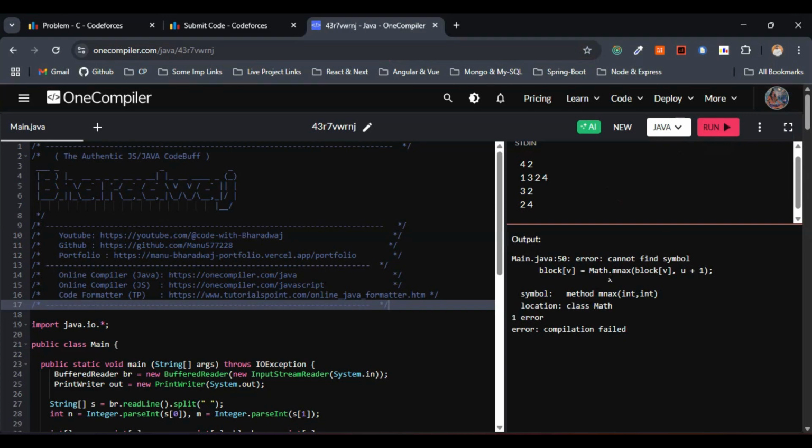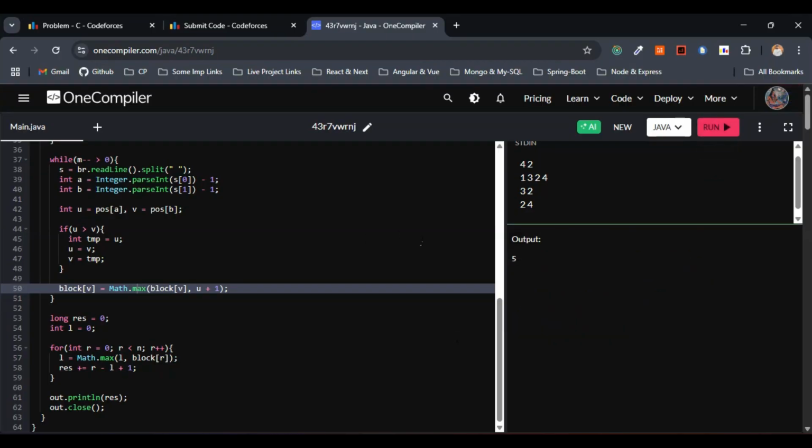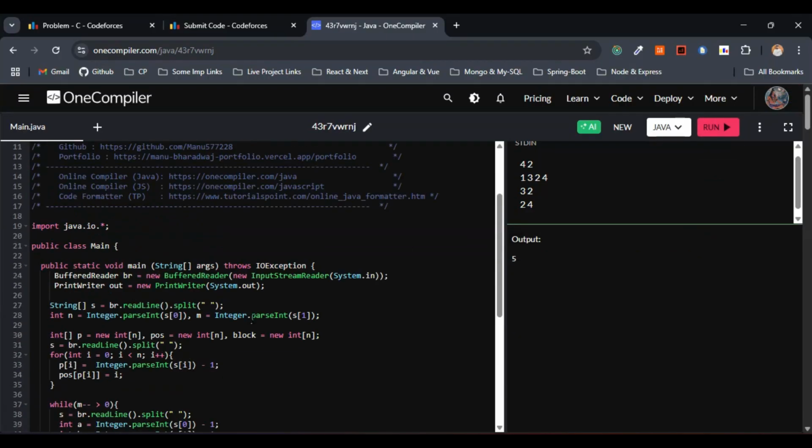So here we have an error. See, I have misspelled max here, right? So line number 50. Let me delete n here. Let me run this one again. So we are getting the output 5. So the code works absolutely correct, right?